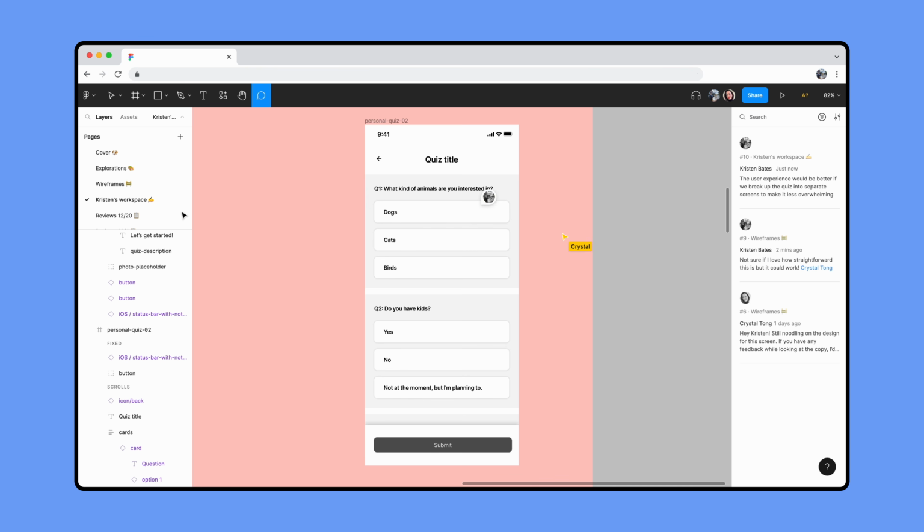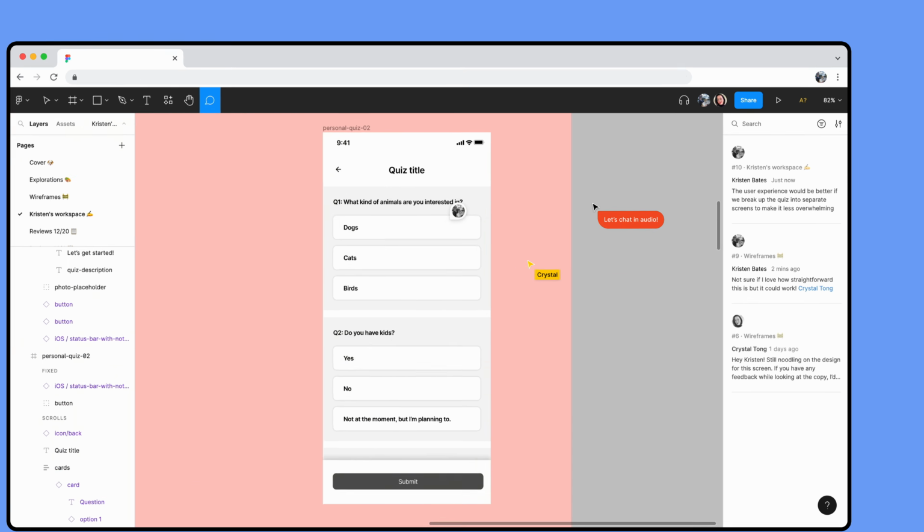Looks like they're in the file. Let's say hi using Cursor Chat. Cursor Chat lets you type live, temporary messages that others in the file can see. This is handy for quick communication. To enter Cursor Chat, hit the / key and start typing. For longer conversations, use Audio Chat instead.